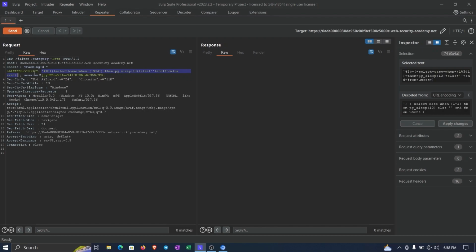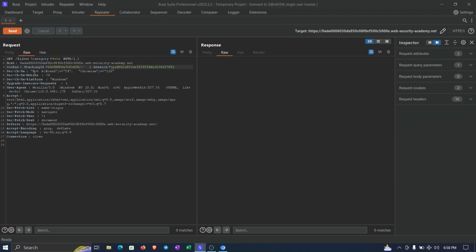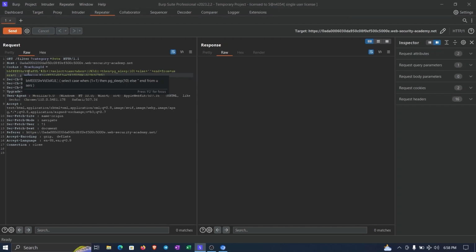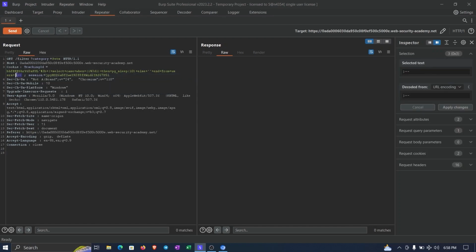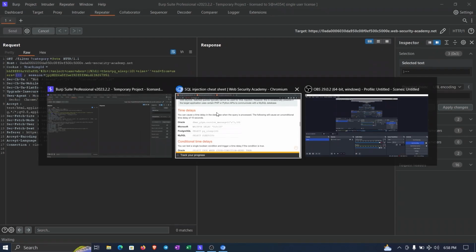And one more thing I forgot to do is, oops, I forgot to write these two dashes, so that the rest of the line will be commented. So I will just URL encode it. Okay, so I will just send this packet, and you can see this is causing a delay while giving the response. It means that there is a table named users, and our end goal is to find out the password of the administrator.